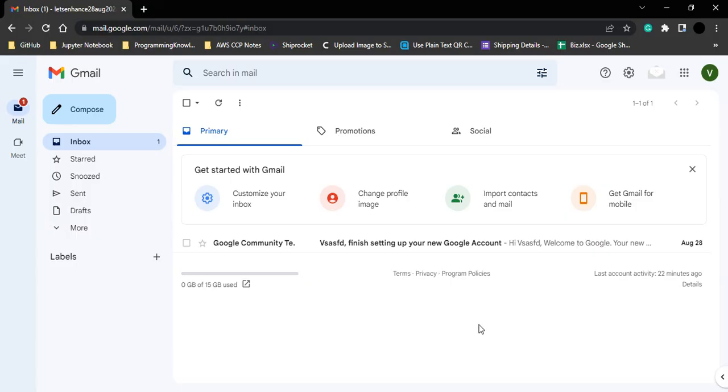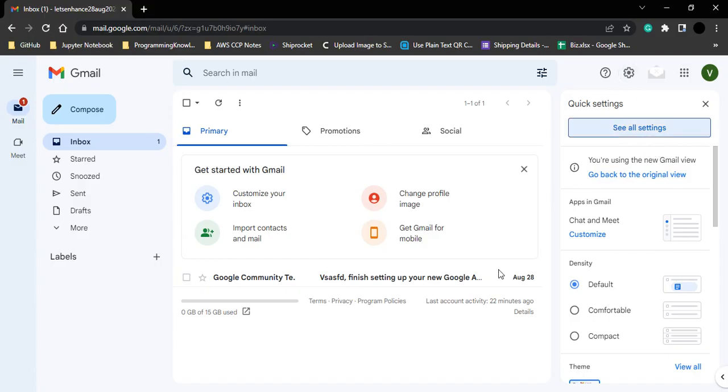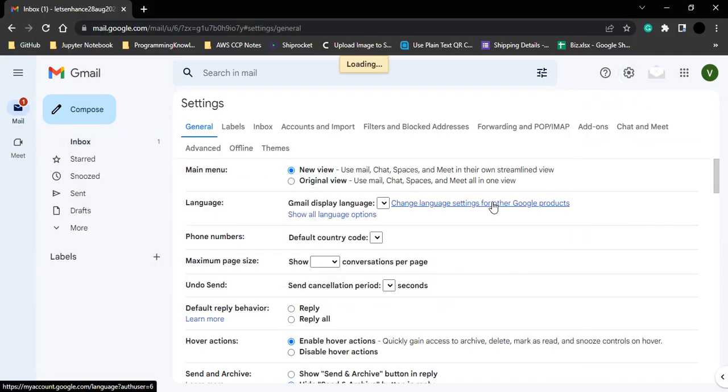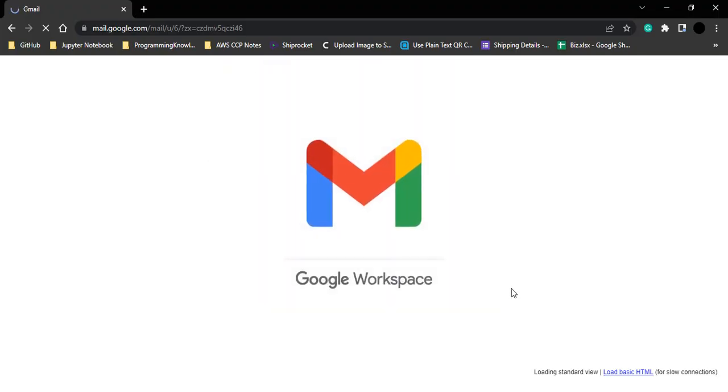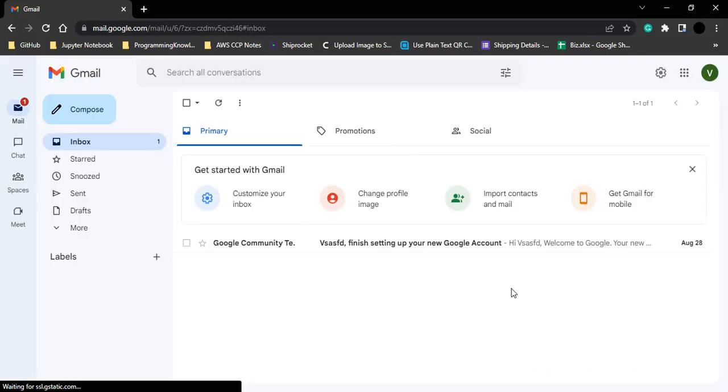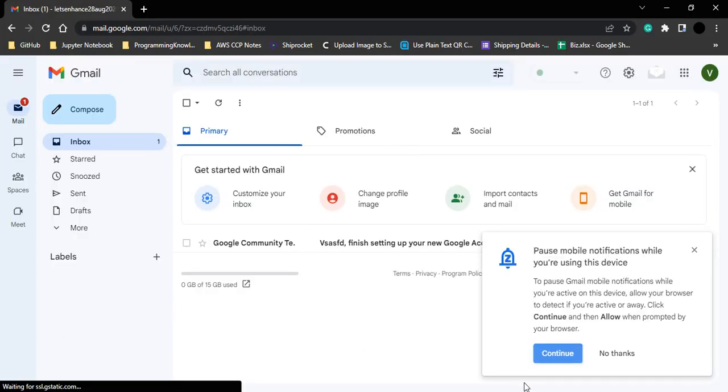The process is pretty simple. Firstly, we need to enable Google chat. So in your Gmail, go to this icon that says settings, click on see all settings, then go to chat and meet, and here in the chat options select Google chat and click on save changes. It is going to take a few seconds to load up your Google Workspace, then you will notice a few changes. Okay, so here are the changes.